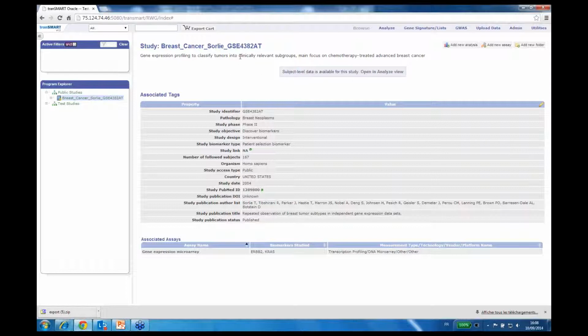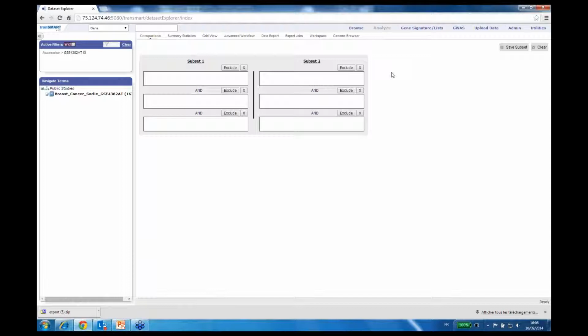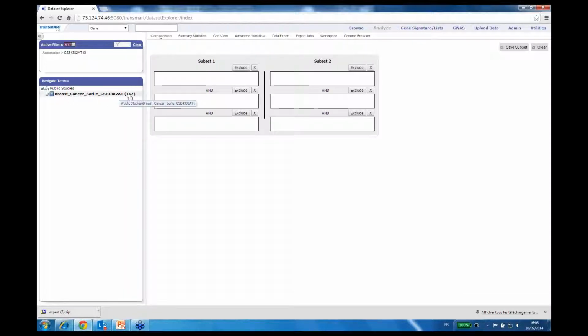Just before pursuing my demo in Analyze, I would like to come back to the Browse tab for only one second to show you one very last thing to illustrate further how Browse and Analyze are synchronized. When clicking on a study name, for example, this particular study, I can see whether there are subject-level data available for this study. Thanks to this indication, I know that for this particular GEO study, I have some data sets, likely clinical endpoints and gene expression data, loaded within tranSMART and available for further analysis.